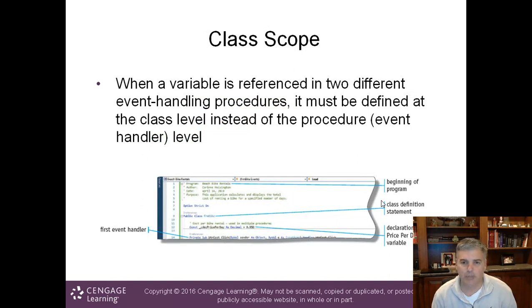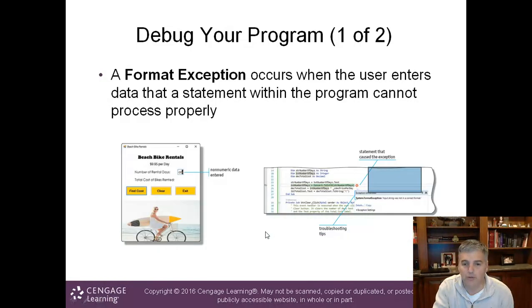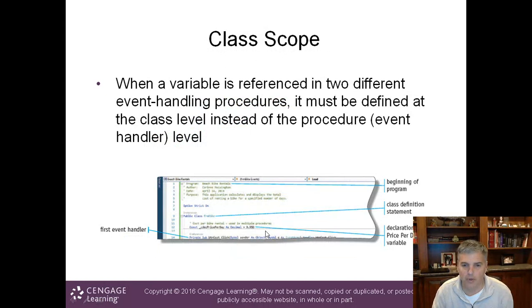So the next thing we're going to talk about is class scope. When a variable is referenced in two different event handling procedures, it must be defined at the class level instead of the procedure event handle level. So in this example, our constant is going to be used in our clear button and in our find cost button. So we are not declaring that within our button, we are declaring it right below our class, so it is available everywhere. So it's not a global variable, but it's a class level variable.